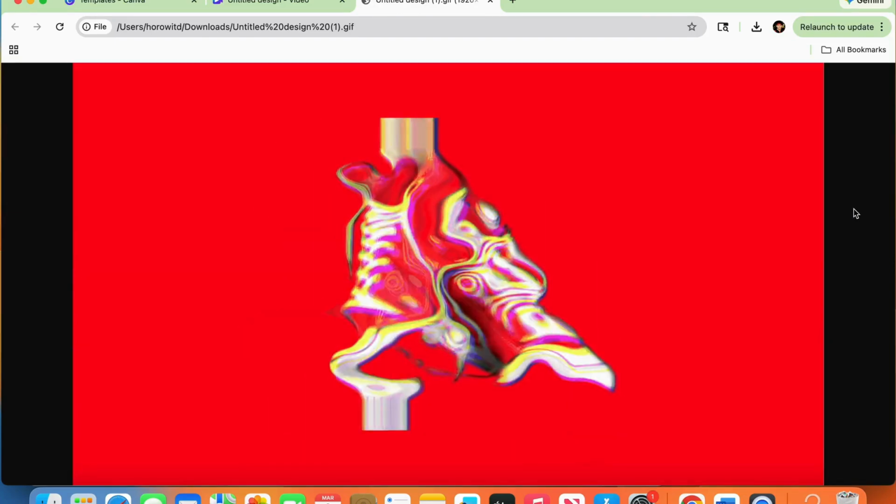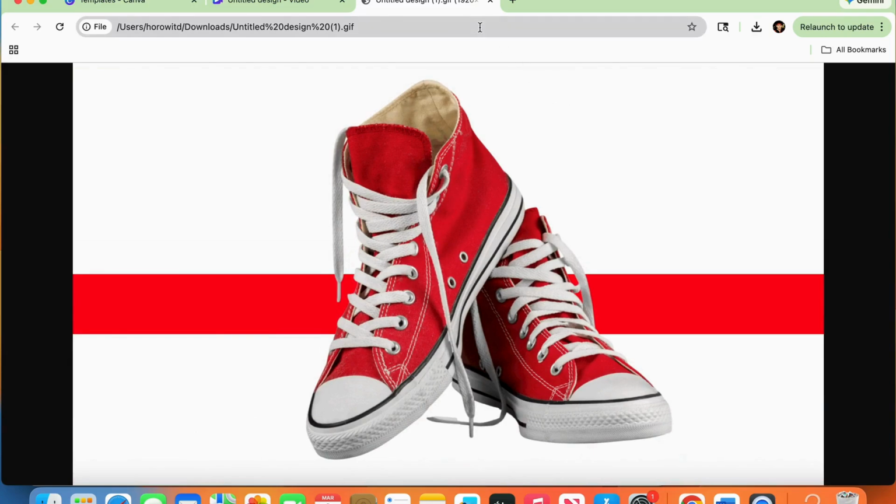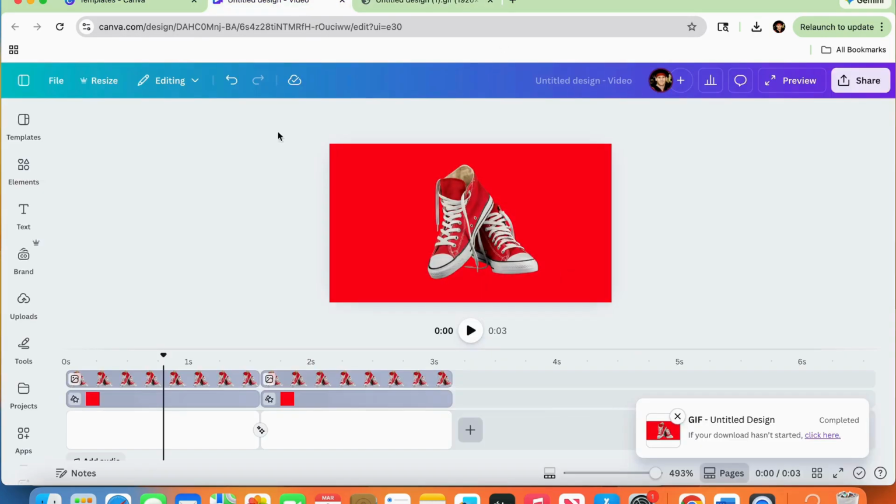Alright, I got a little Canva animation with a transition. So it is just an image, a photo, and a shape, two layers on each track on top of a blank layer with a transition. Let's do it.